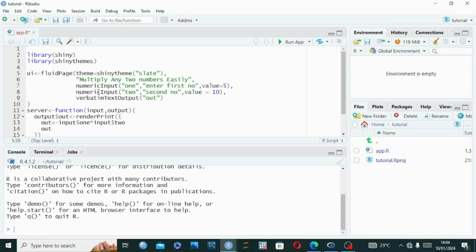So I have two numeric inputs, and then verbatimTextOutput. Then its ID is out. So verbatimTextOutput is the output if you want to output code, an R code, the code that always appears on the console. The code that always appears here. If you want to output it, you can write verbatimTextOutput. So, and our next section is the server.